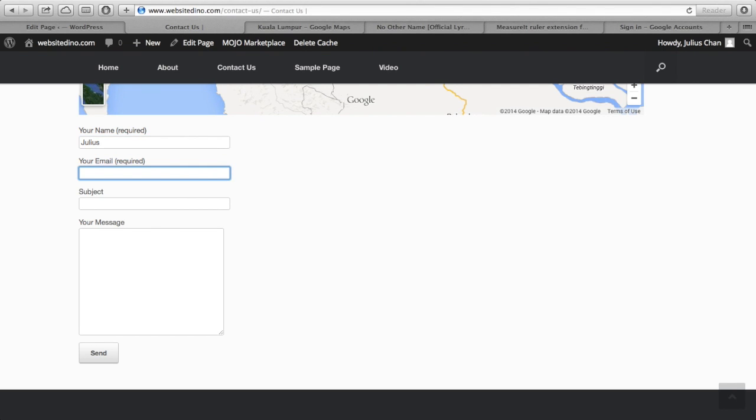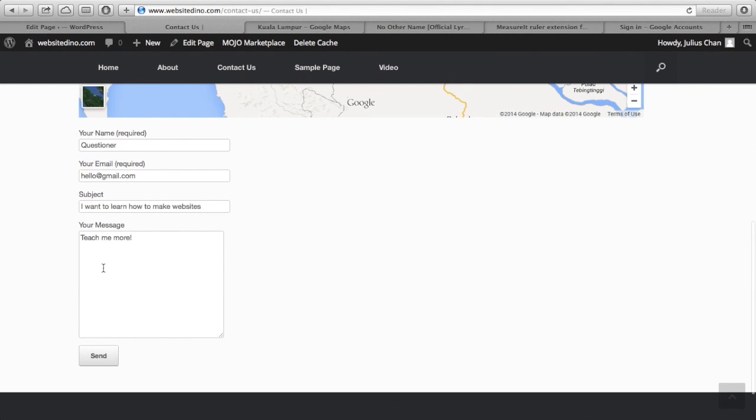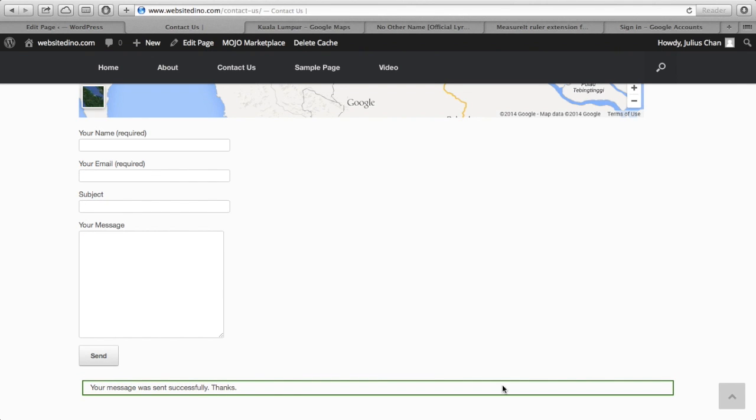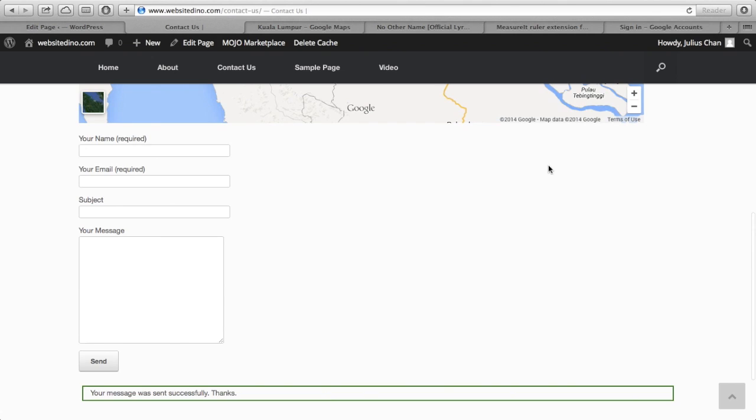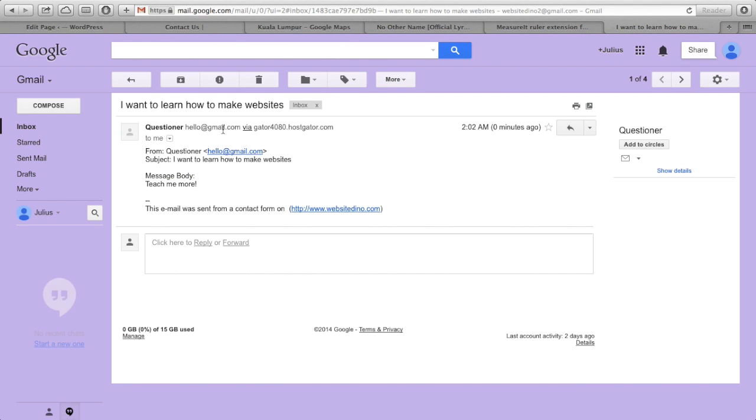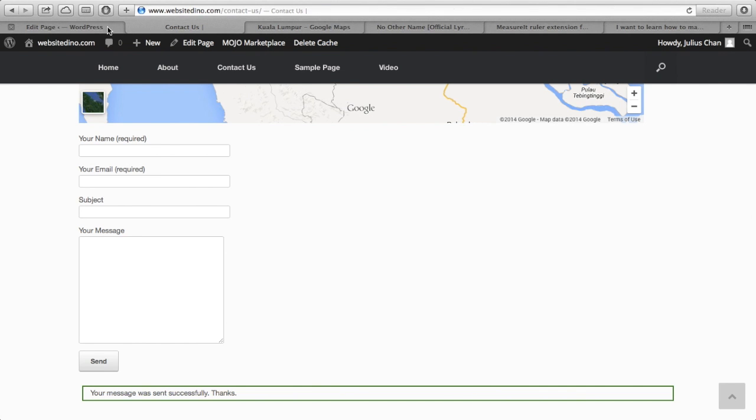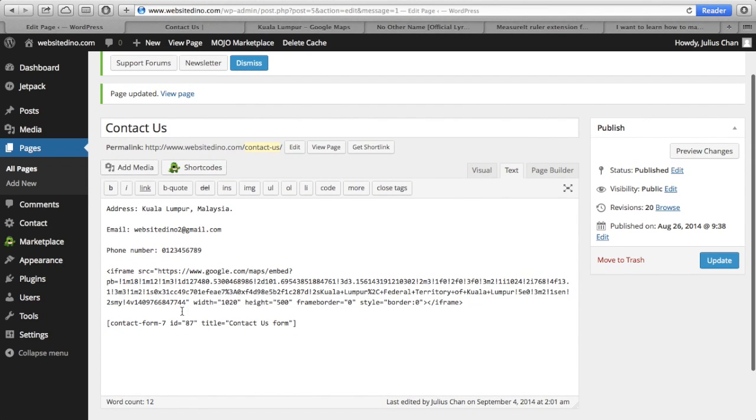It's actually a contact form in which people, when they have a query, can just send something to you. My email, hello@gmail.com, for example. Right, subject, I want to learn how to make websites. Teach me more. Right, for example, I'm a person with an inquiry. I'll just type this in and just send. Right, your message is successfully sent. This should go directly into your email. So you would have the person's email, the subject, and the message body sent directly to your email according to your preference. Alright, so this is how you add a map and also a contact form.